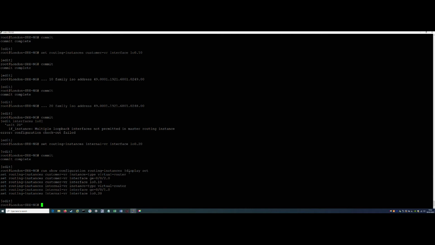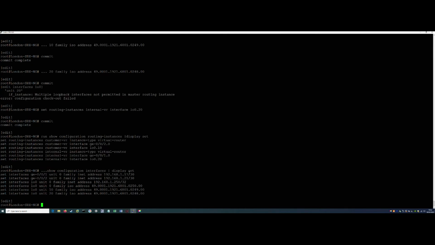Okay, if we were to have a look at the interfaces themselves, what do we have? Okay, let's go and have a look. Let's see what we actually have. Okay, and we'll display set that as well. So as you can see, we have our lo0 and our units, and they've got their NET addressing, which we need for each separate forwarding table. So if you like, virtual router routing instance that will each have their separate forwarding tables.